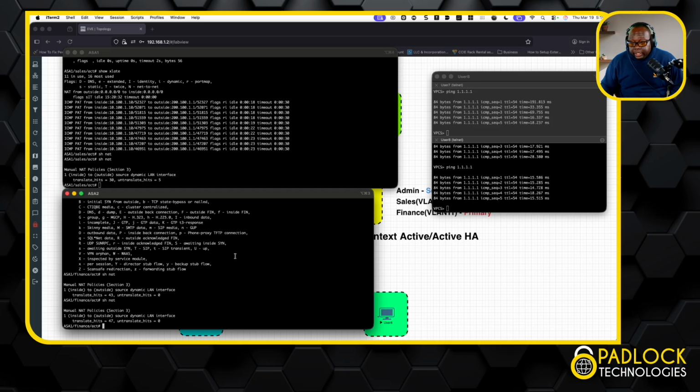That shows you, hey, remember I told you, user 8, which is on VLAN 11, should go through finance. The ASA 2 is the owner of that context, so it should go through ASA 2. That's what we're seeing here because we see the hit counts. And then the sales context, which is the primary on ASA 1, should go through ASA 1 sales context. And from an admin perspective, ASA 1 is going to be the primary for the admin context. And that is basically multi-context mode with active-active HA.